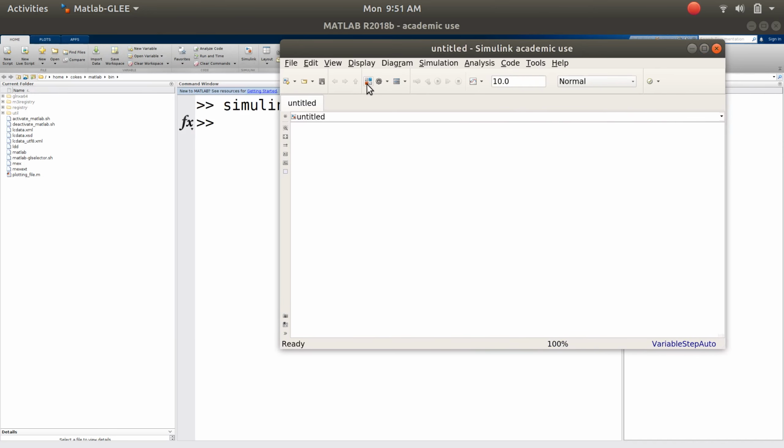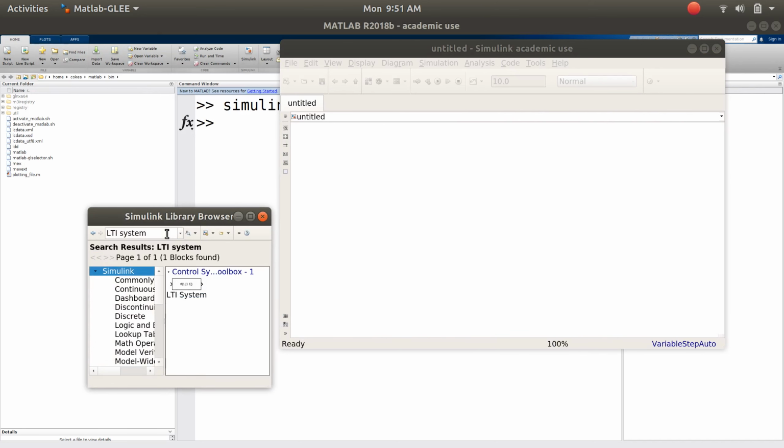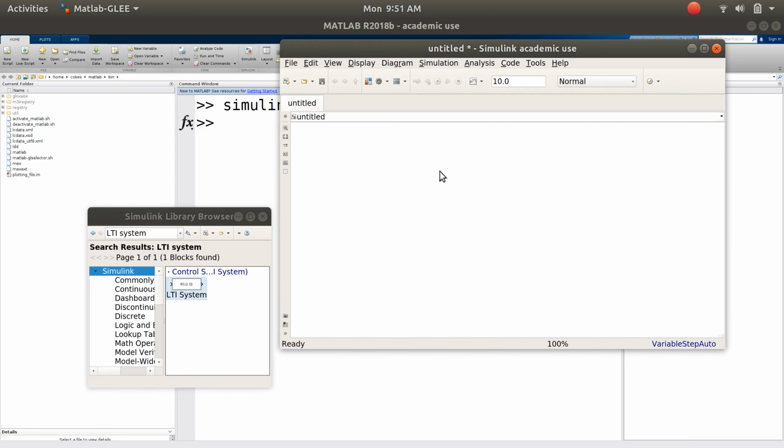Okay, and let's put in a process. And I just searched for an LTI system. LTI means linear time invariant. And this will be our process model then. And let's just do a first order process for demonstration. Okay. So we can give it a name. This is our process.